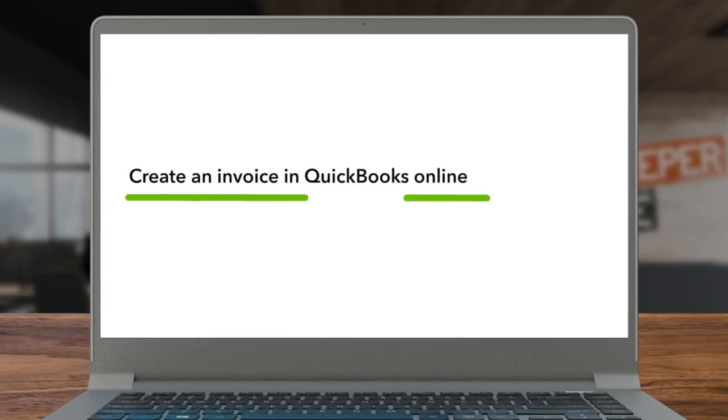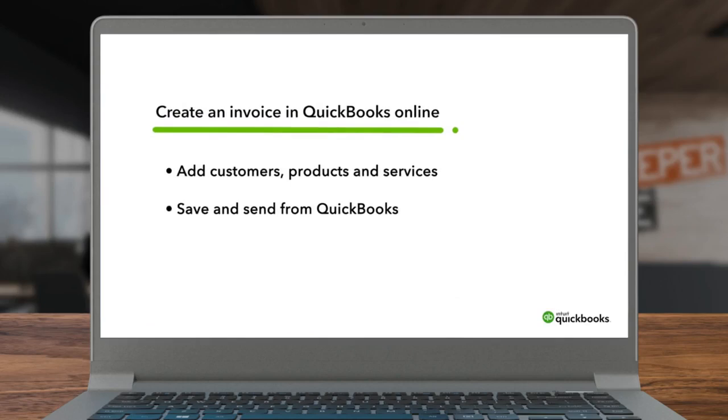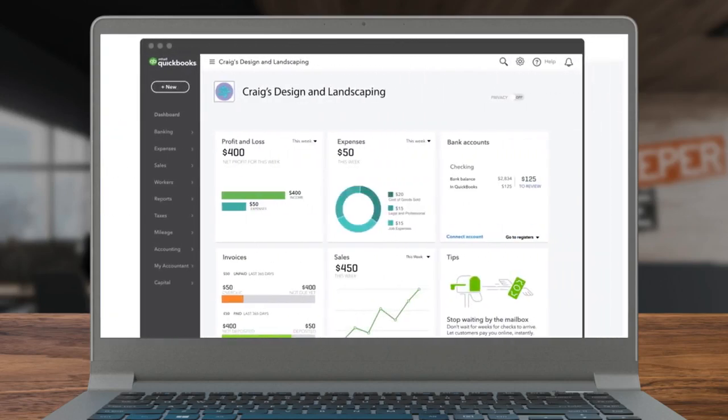Let's go over how to create an invoice. We'll show you how to add customers, products, and services to an invoice, and then how to save and send them. Let's start by looking at the customers list.